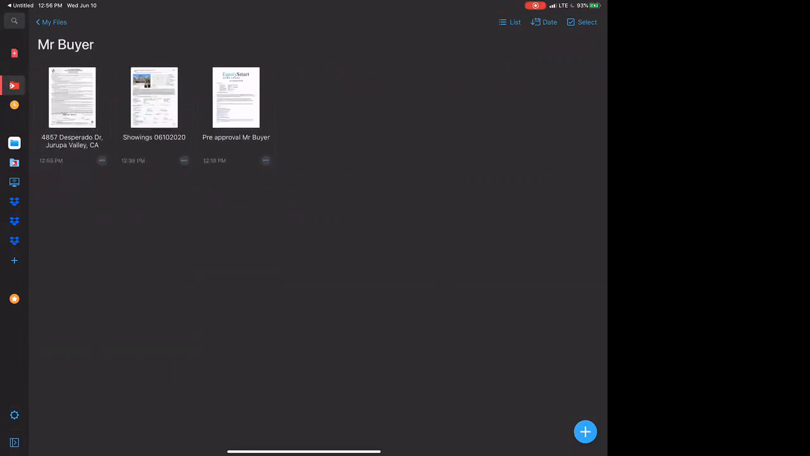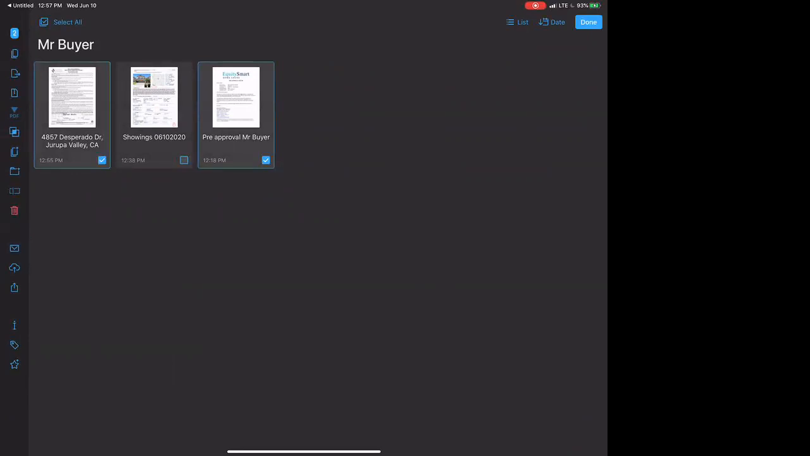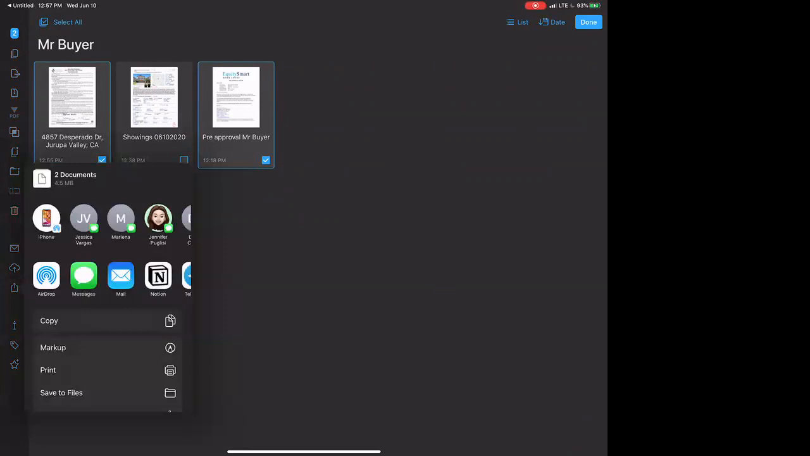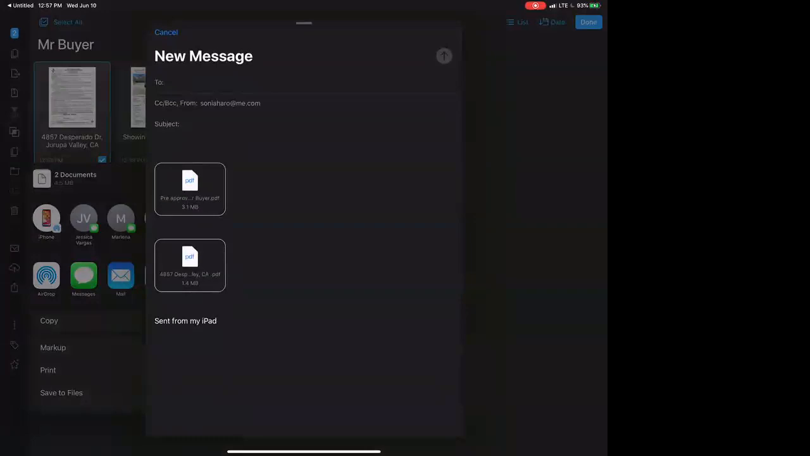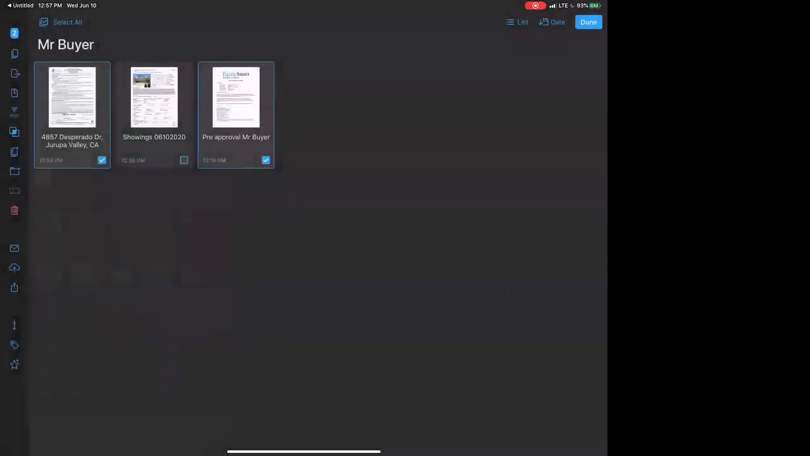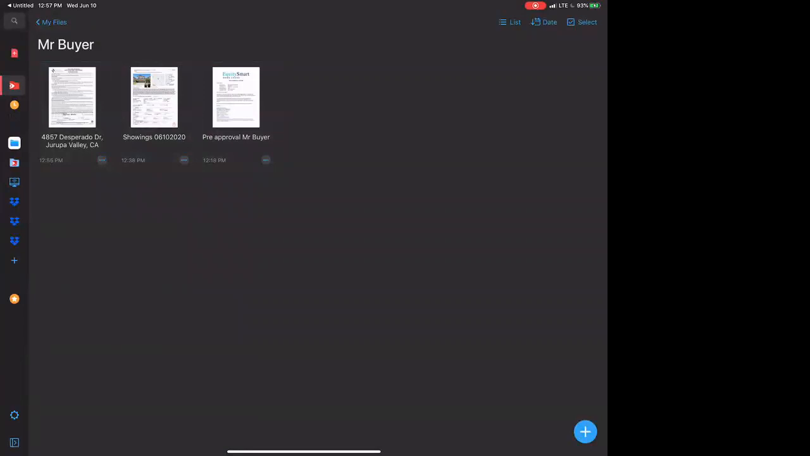So right now, if I wanted to, I could send the offer along with the pre-approval. So I can select on the right-hand corner, and then on the left-hand side, there's a square with the arrow up, which means I can decide where I want to send it. So I can decide if I want to mail it out like that, and it'll mail out the two documents. But personally, as a listing agent, I prefer to send everything in one document.